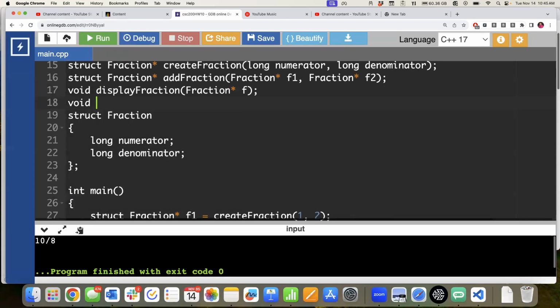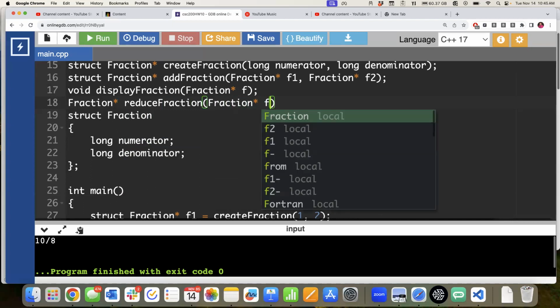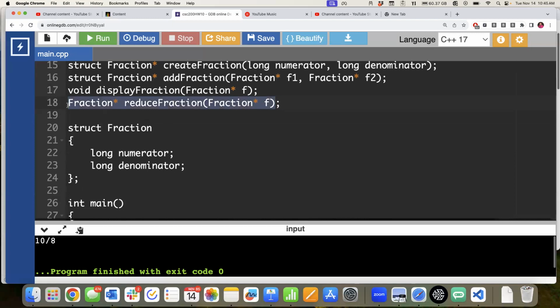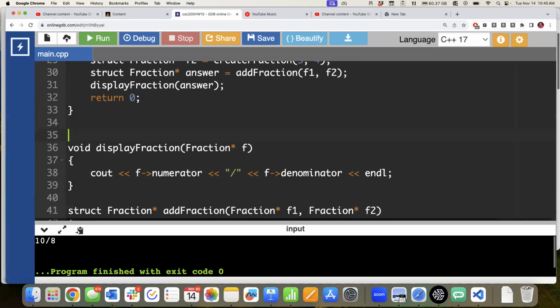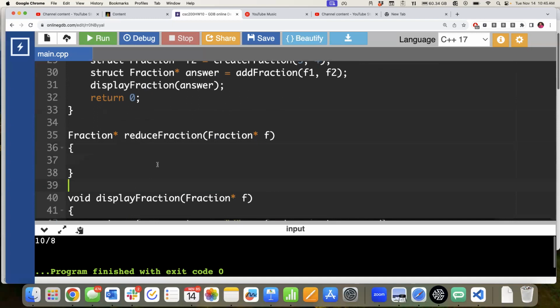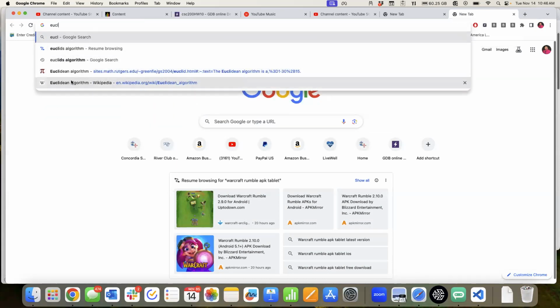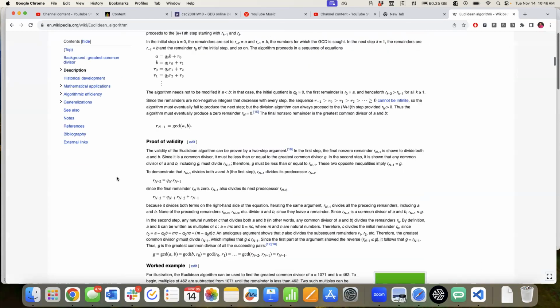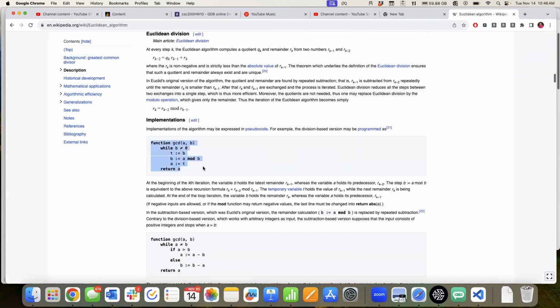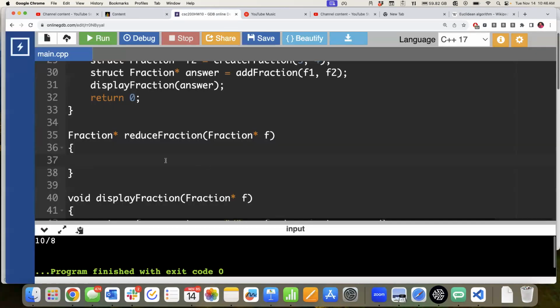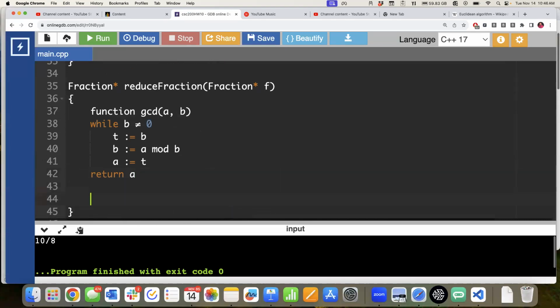Let's see, did reduce fraction, we had our reduce fraction return a new fraction, right? We didn't reduce it in place. Fraction pointer reduce fraction, fraction pointer F. All right, let me go and steal the Euclidean algorithm. Just paste that guy in there real quick so I can do my math with it.